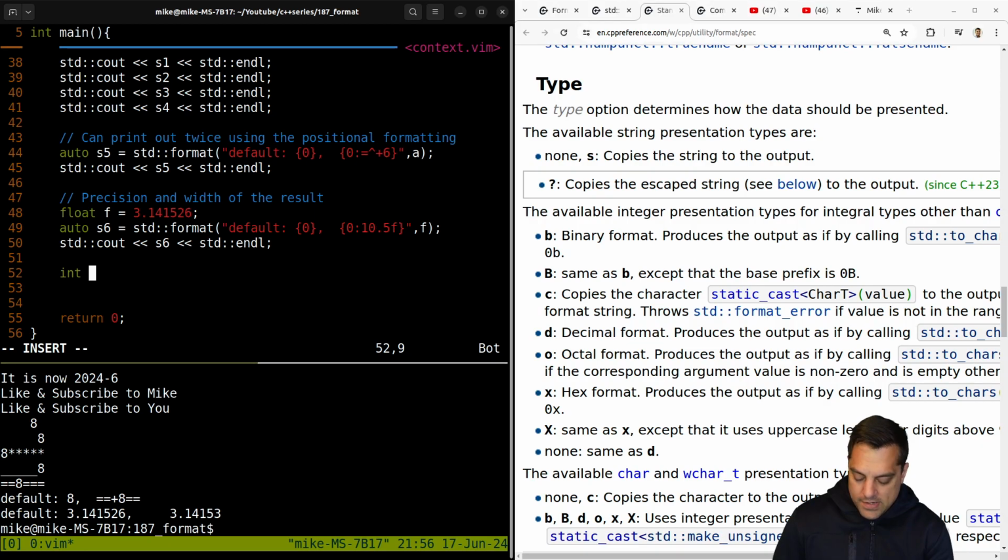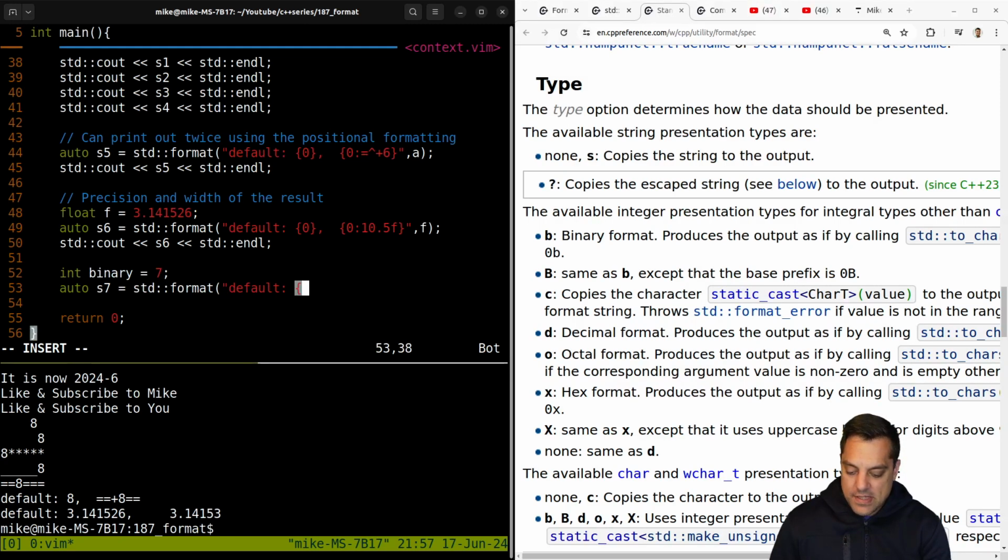Let's go ahead and create binary here. 7 is a good one. And auto. And we'll do this in a few different ways here. But again, let's just see the default output here. And then let's see if I put a type like B here. Okay, simple as that. And the quotations, put the binary here.